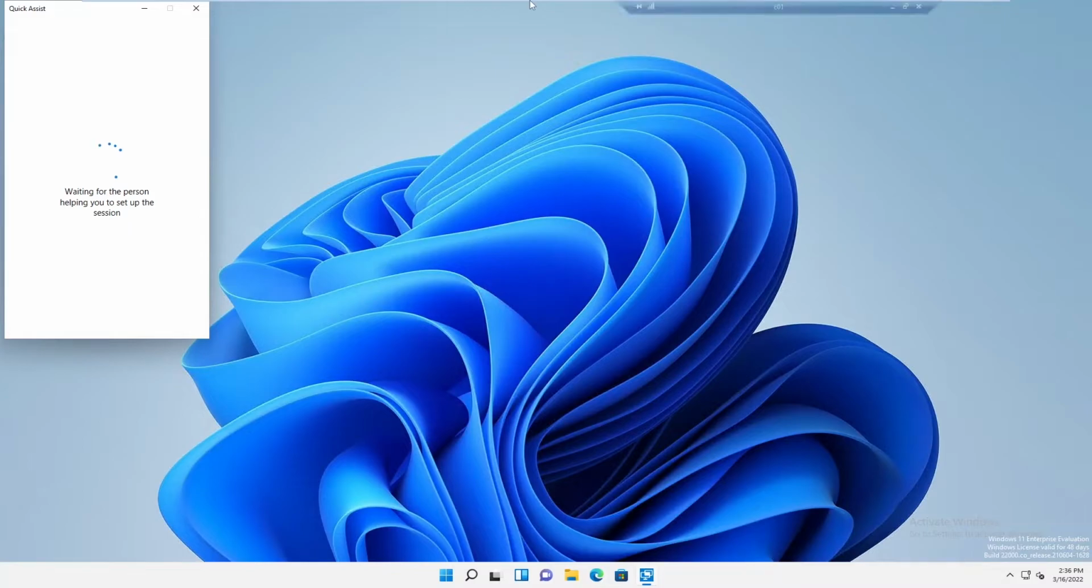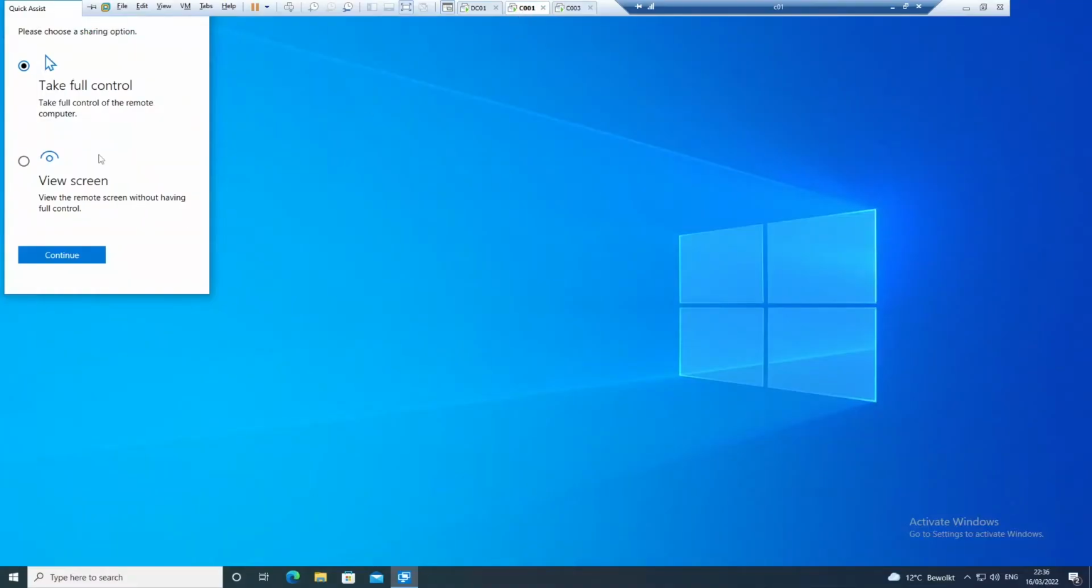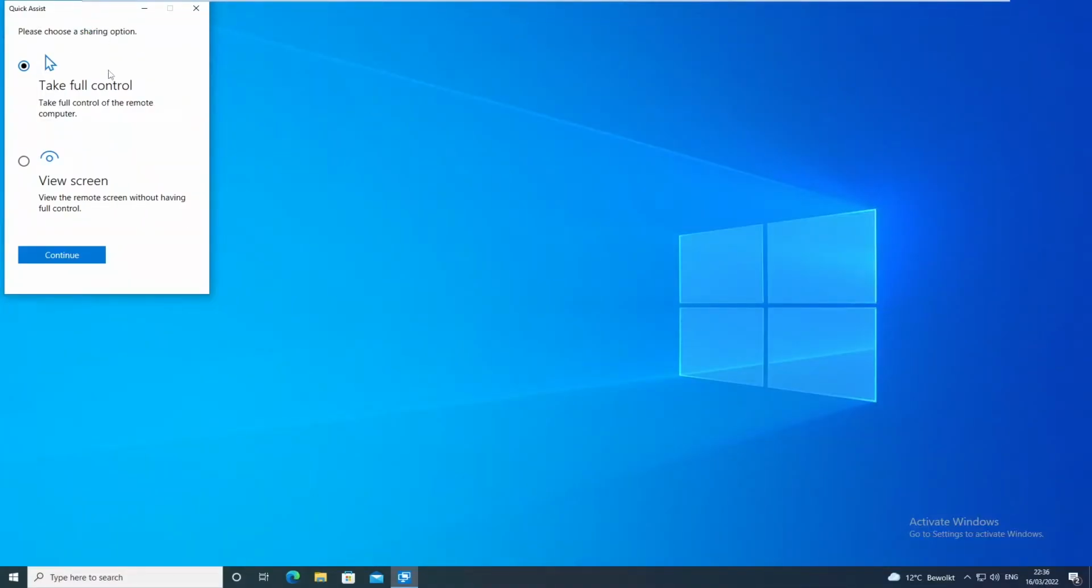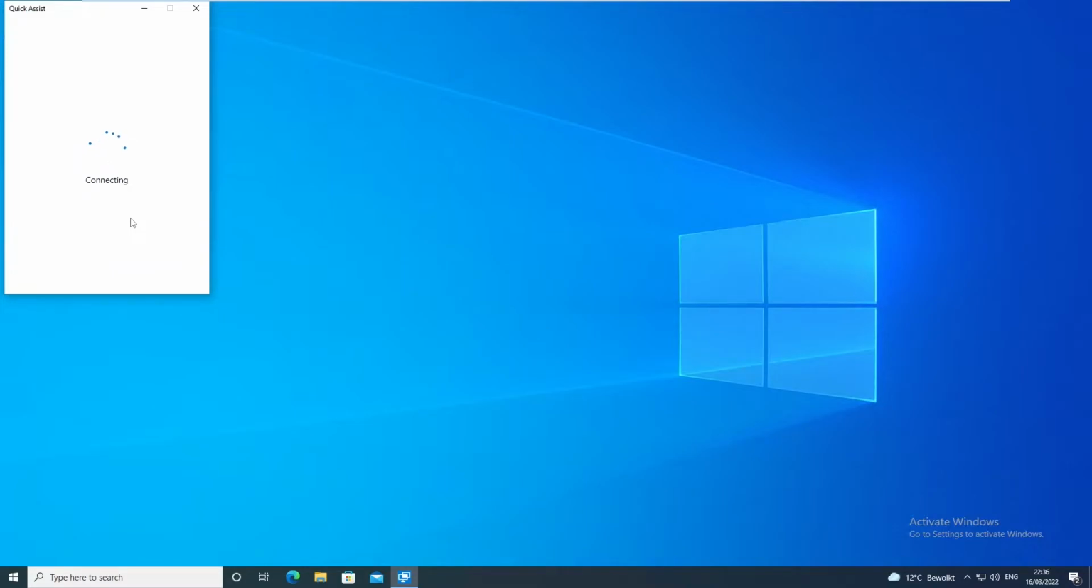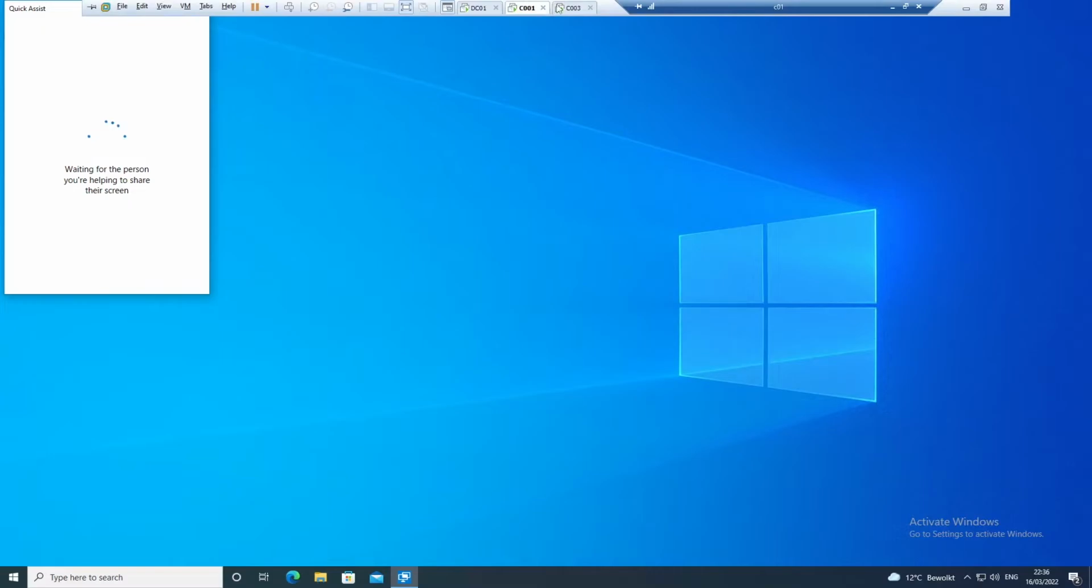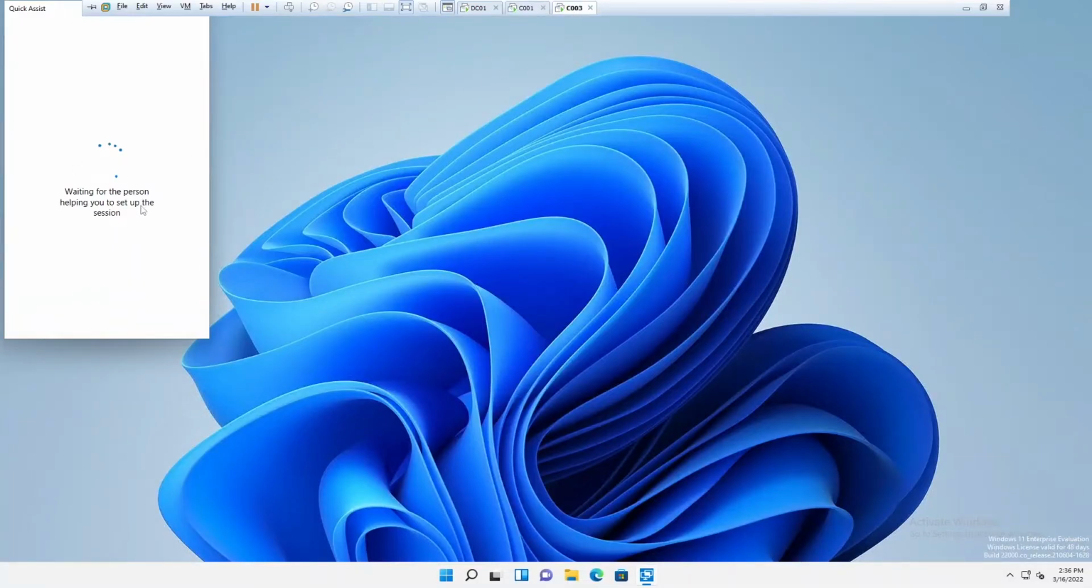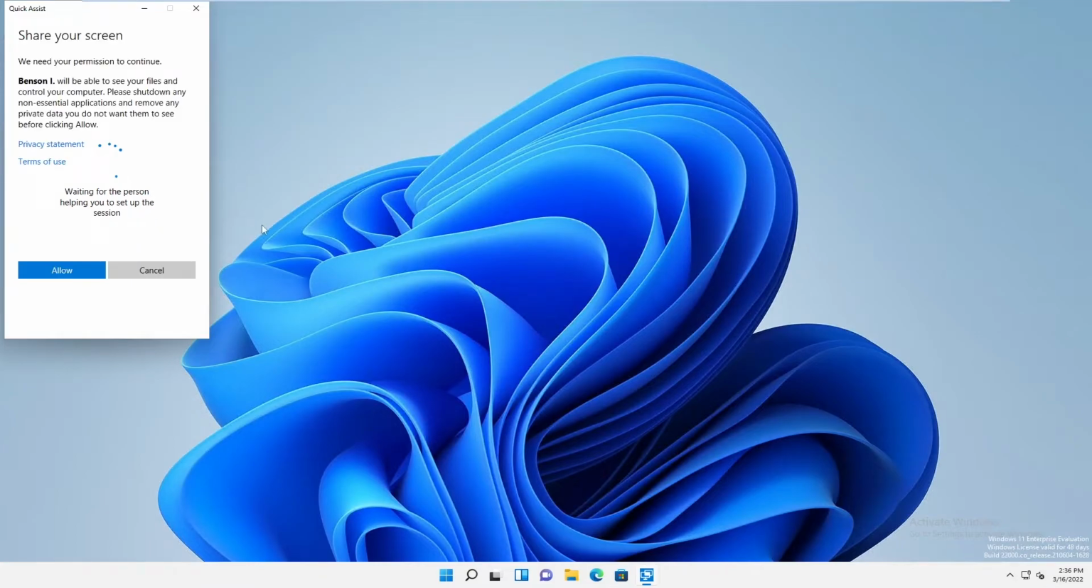If I go back now to my C001, here you can see it says please choose the sharing options, take full control, or you can view screen. I'm going to say take full control. Let me select take full control. So I'm switching between the two devices, waiting for the person you are helping to share their screen. We're just waiting for this to come. Okay, now it says share your screen. Benson, I will be able to see your files and control your computer. Let me just click allow.